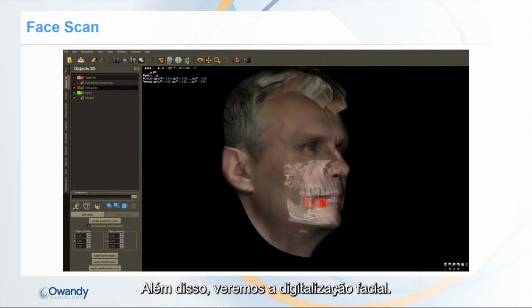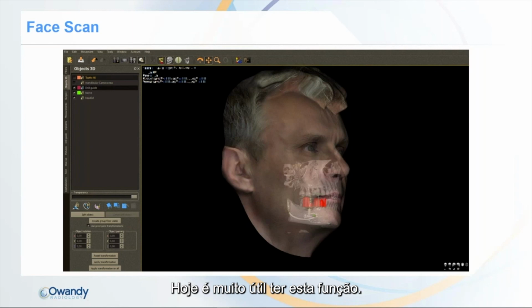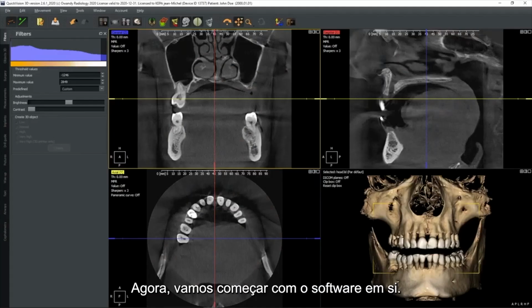In addition, we'll see the face scan, which is used when we communicate with the patient himself or herself. It's today very, very useful to have this function. Now, we are going to start with the software itself.